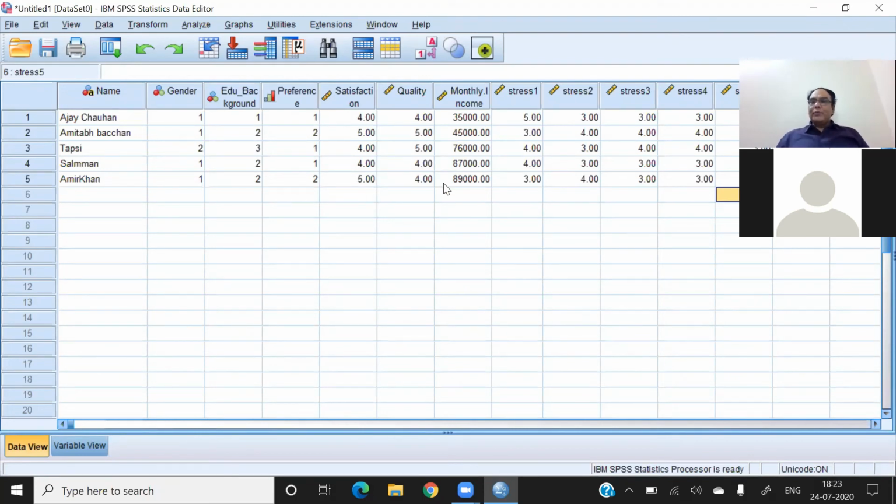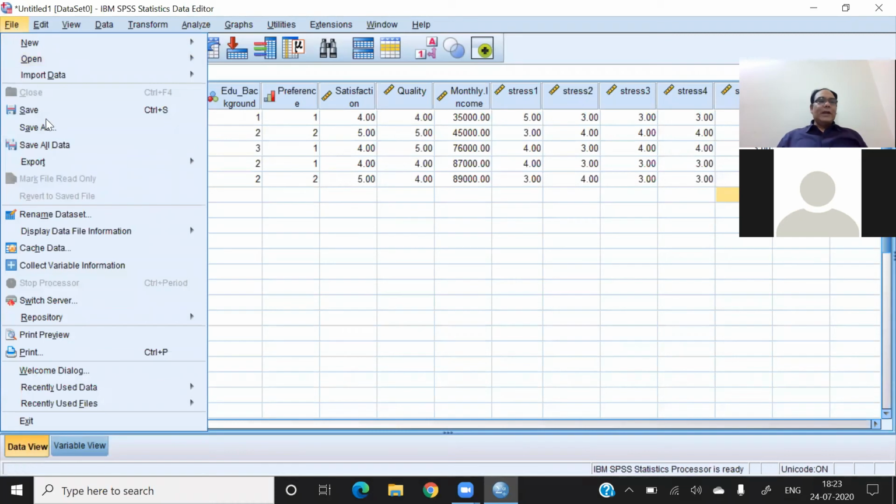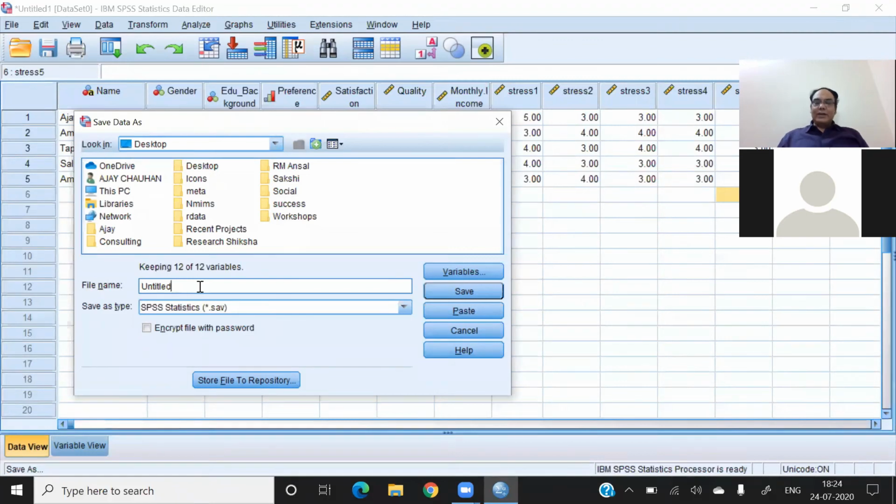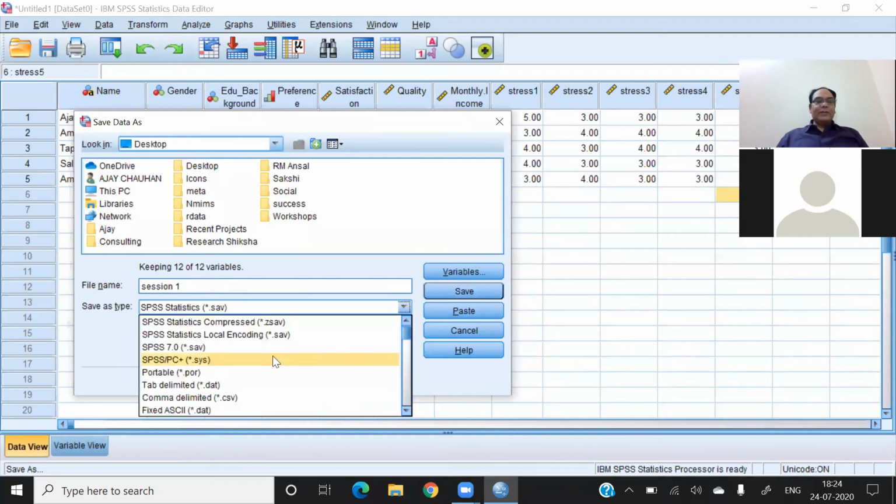Now I'm showing you that there are many people who have the data set in Excel form and want to directly import the data from Excel. How to do that? Because I already have the data in SPSS, I will show you how to save it in Excel and then how to bring it back into SPSS. If you click on File and then Save As, I want to save on the desktop so that I can import it easily. My data file is session 1, and I want to save it in CSV format.